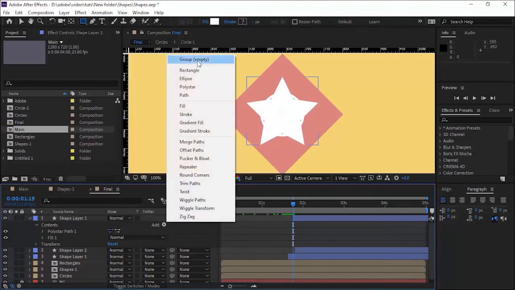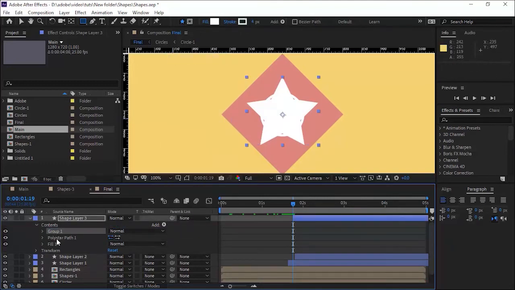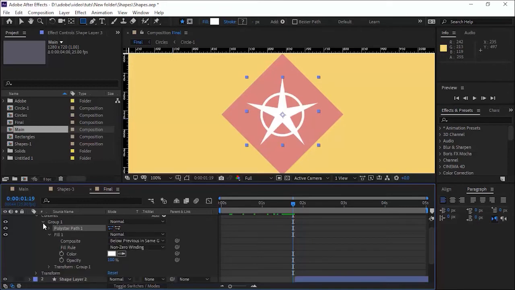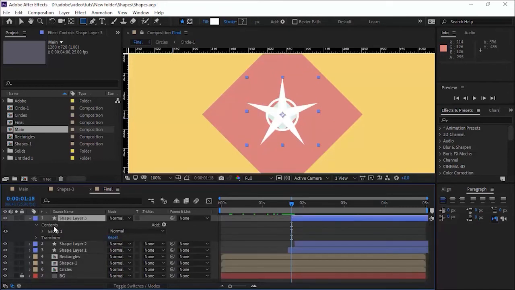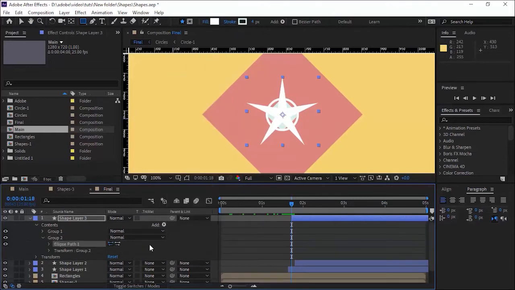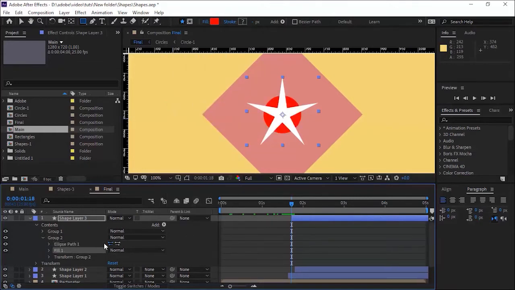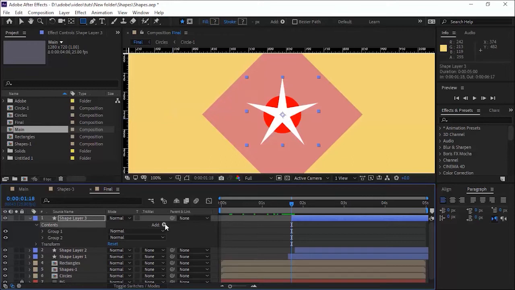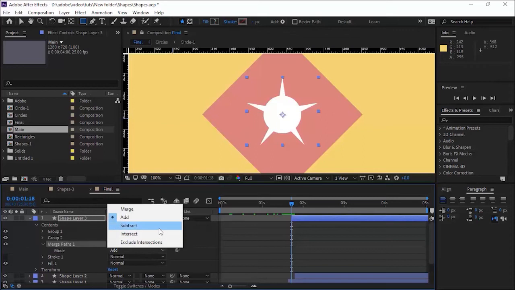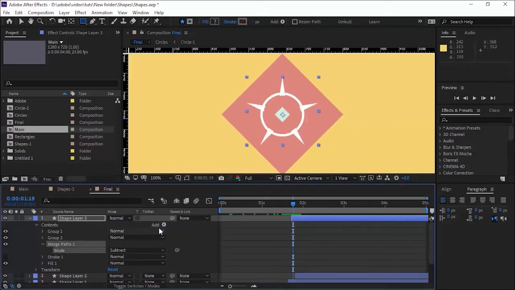Add an empty group and move the shape and fill property to this group. Change the outer radius for polystar to 21. Now add another empty group. Add an ellipse shape to it and fill it with any color. Now add a merge path to this layer. Hide the stroke property and open merge path, and change mode to subtract.